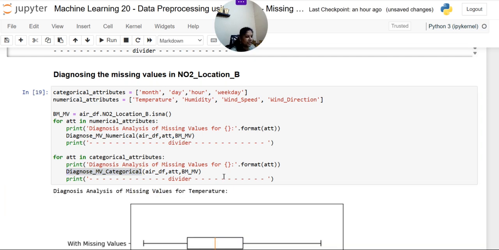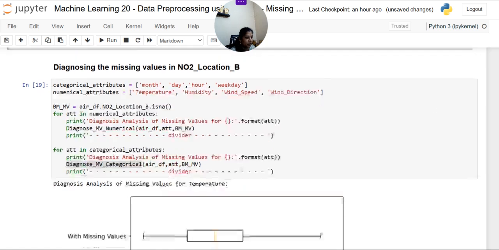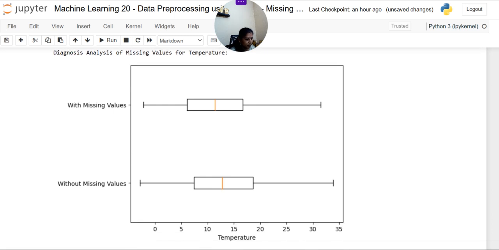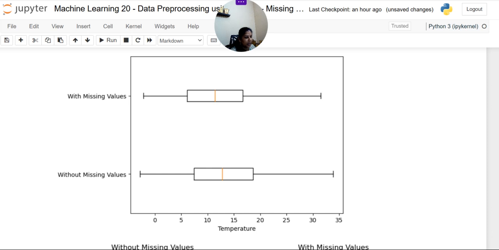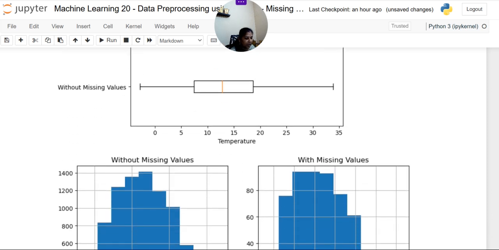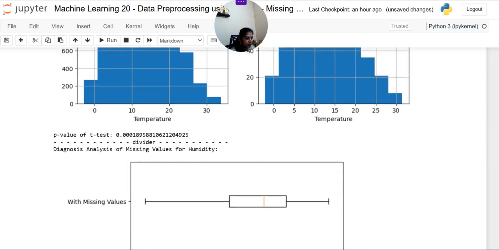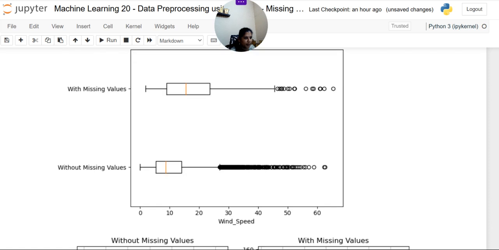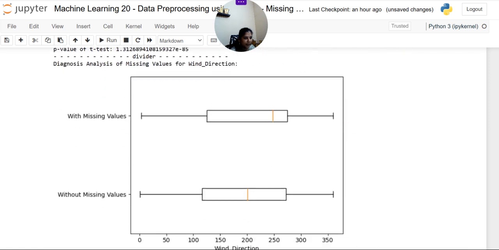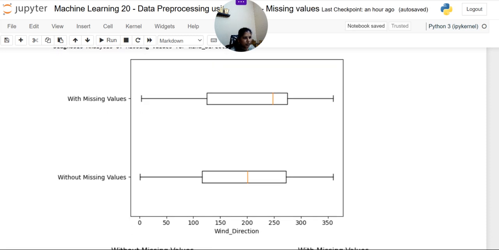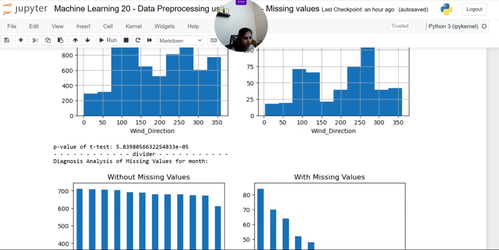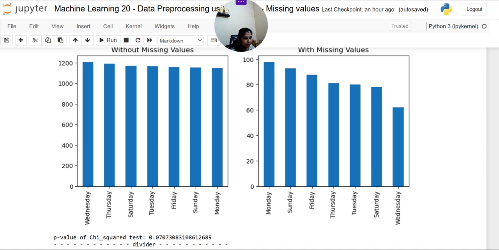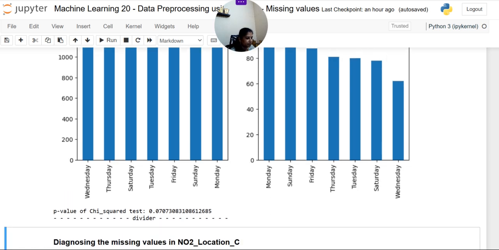This produced a long report investigating whether the tendency of missing values may have been influenced by the value of any categorical or numerical attribute. As I scroll slowly, this is the humidity, this is the wind speed, and this is the wind direction. We are able to see the histograms, and towards the month, day, hour and weekday, we are able to see the chi-square.